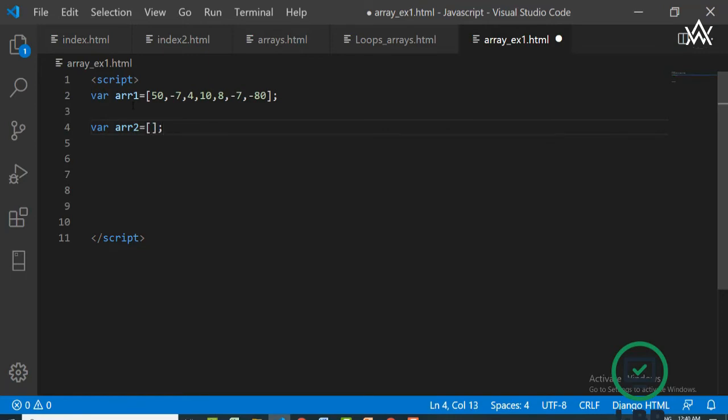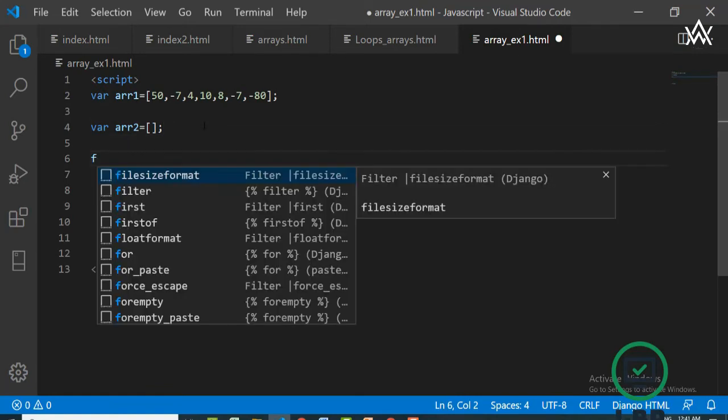Okay, so the objective now is to get each element and see if this element is positive. We will push it to the array2. Remember the function push that we talked about in the previous videos. But first I want to get each element. How can we get each element of an array? We use a loop. Remember, if you still have problems with loops, just go back to the last video.